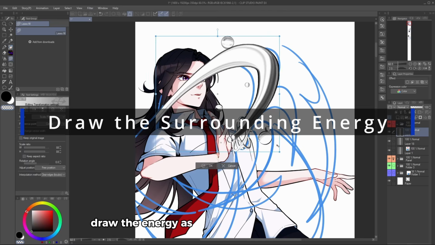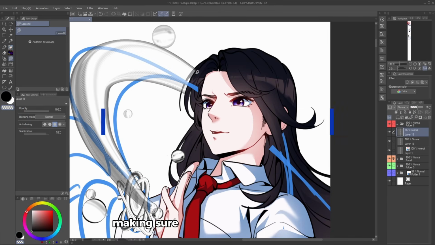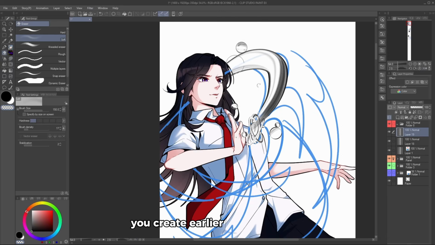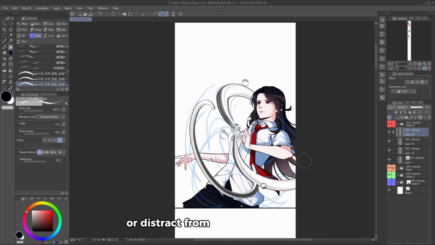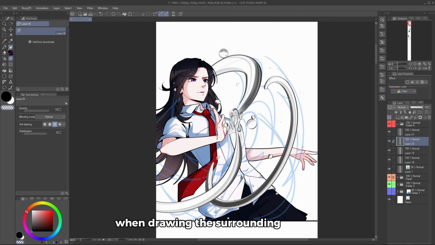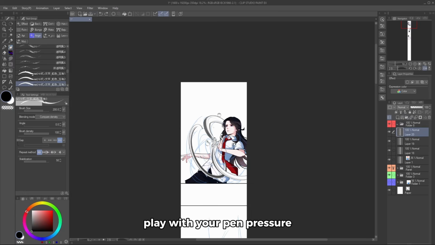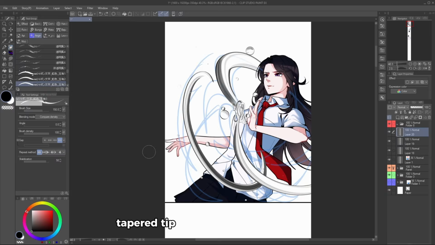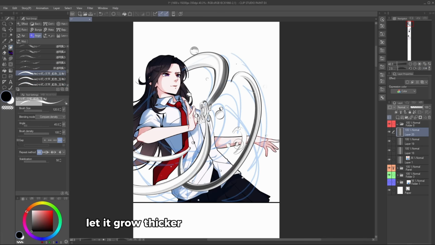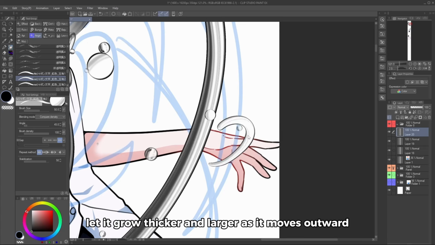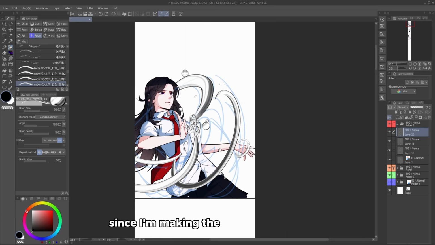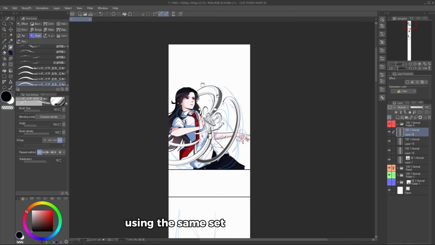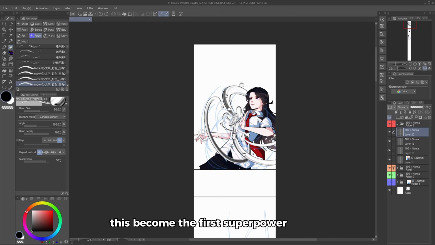Next, draw the energy as it flows around the character, making sure it originates from the core you created earlier. Don't overdo it. Avoid letting the surrounding energy clutter the panel or distract from the character face. When drawing the surrounding energy, play with your pen pressure. Start with a sharp, tapered tip at the source of the power. Let it grow thicker and larger as it moves outward. Then taper it down again as it fades away. Since I'm making the power a liquid type, I add a small bubble effect around it, using the same brush as before. This becomes the first superpower design.